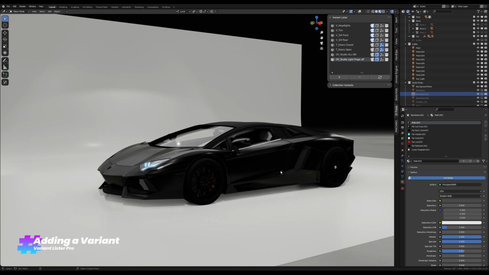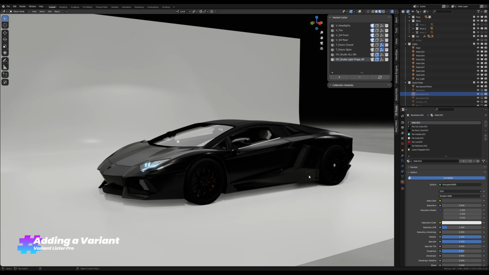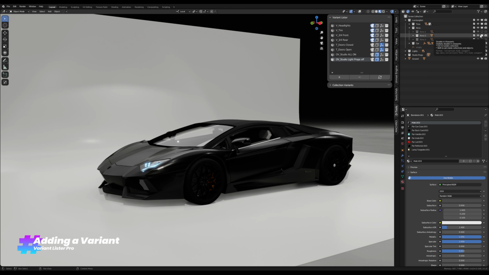So let's quickly go through how to set up variants for the collections. In my Lamborghini collection here, I have a collection that's called rims, which holds three collections, each containing one rim version. Right now we're having rim 2 on display, and I can now set up a variant for rim 2 just by clicking the plus button. By default, all property types are active, so you can also make combinations of different properties.